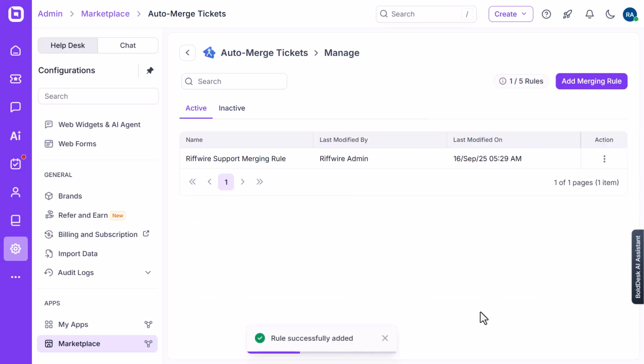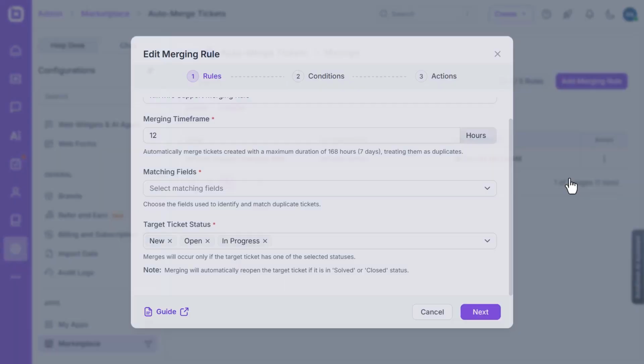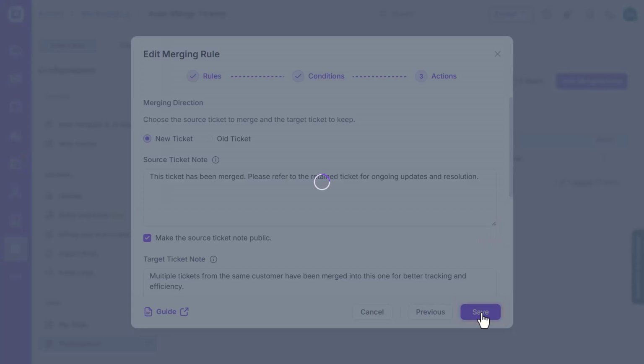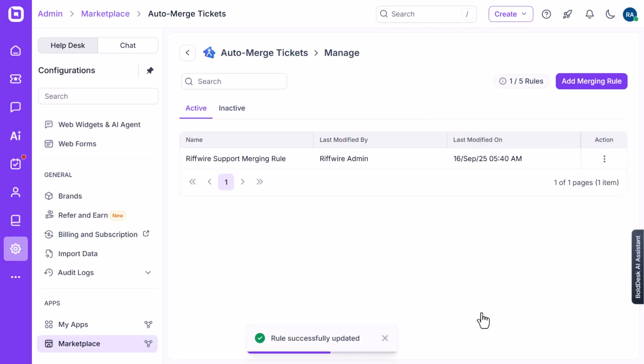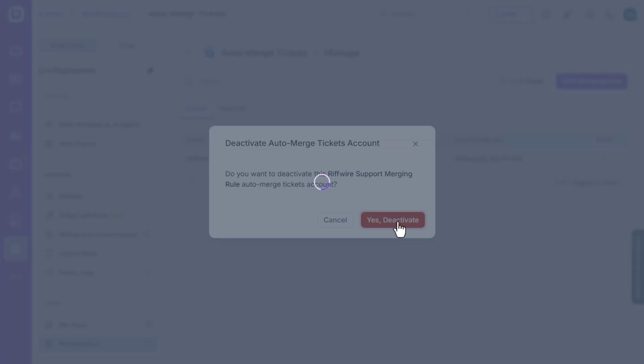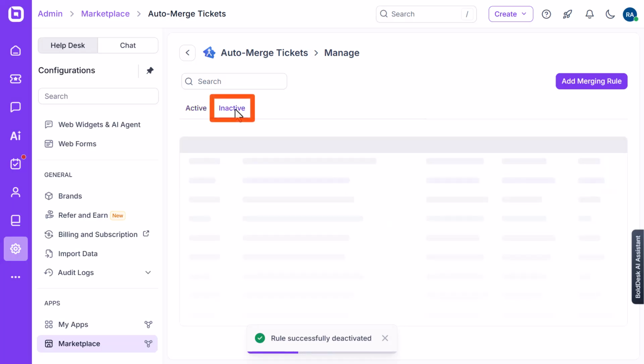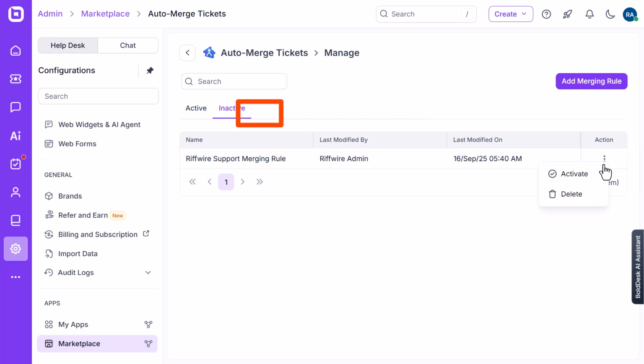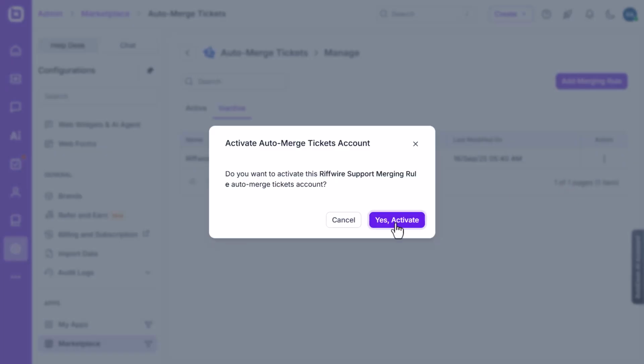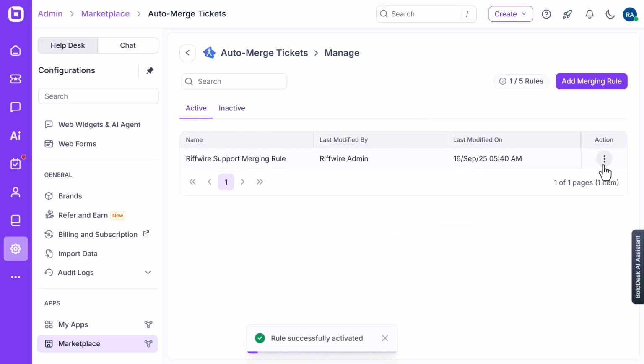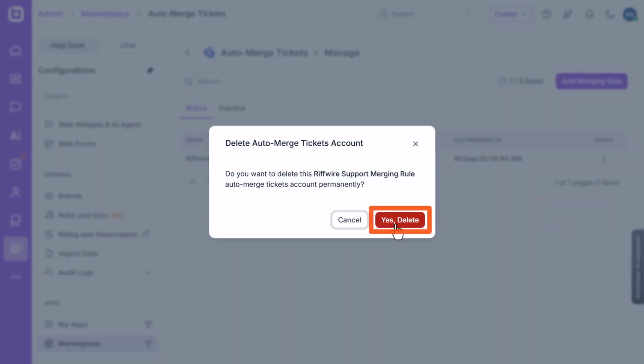Finally, let me show you how to manage merging rules in BoldDesk. To edit a rule, click the More Options icon next to the rule. Select Edit, modify the details, and click Save. Similarly, to deactivate a merging rule, choose Deactivate and confirm. The rule will be moved to the Inactive tab, where you can reactivate it by selecting Activate from the More Options menu. To delete a rule, select Delete and confirm the action.